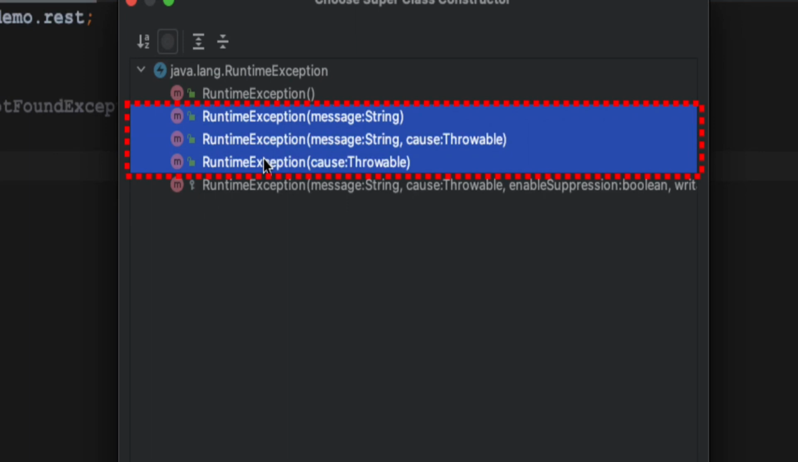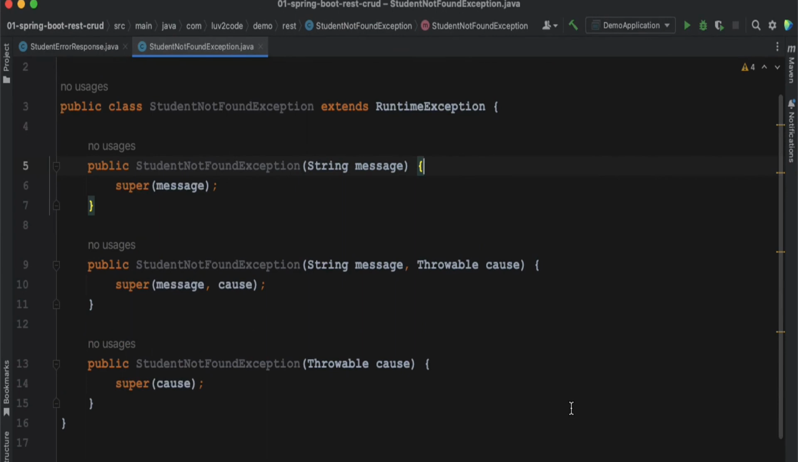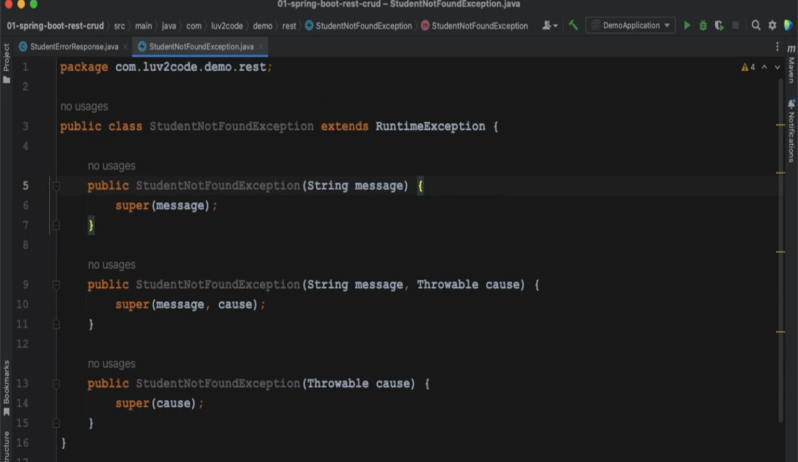And again, I may not use all of them, but it's just good to have them in case I need to use them again in the future. And hit OK. All right, so that's my student not found exception. I can use this in my REST service when it's actually time to throw an exception if the student ID is a bad student ID or I can't find the given student. All right, so that's our custom exception.